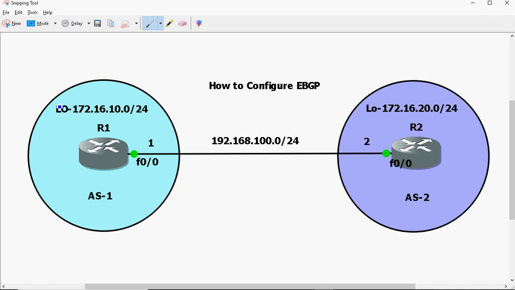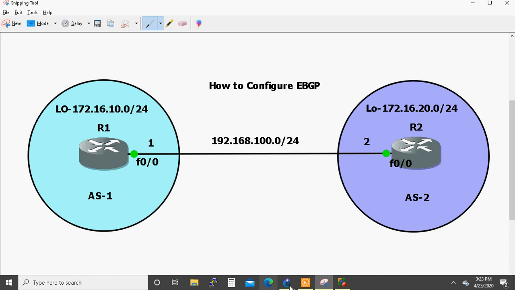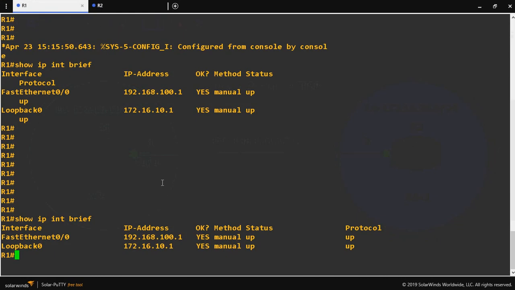I'm using two routers, R1 and R2. So R1 to R2, this point-to-point network, I'm using the 192.168.100.0/24 network, and on the R1 router I'm using a loopback IP as the 172.16.10.1/24 network, and on R2 I'm creating one loopback IP, the 172.16.20.1/24 network. Okay, so in R1 the AS number I'm using is 1, and on R2 I'm using AS number 2. Okay, so the IP address as per the diagram I configured already.